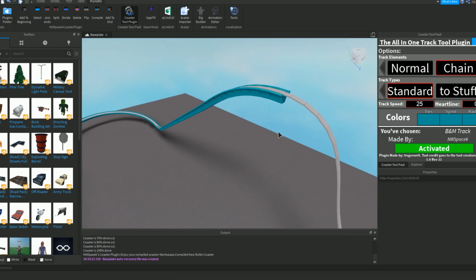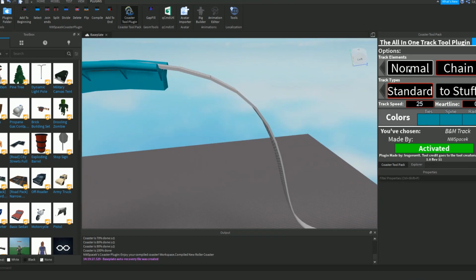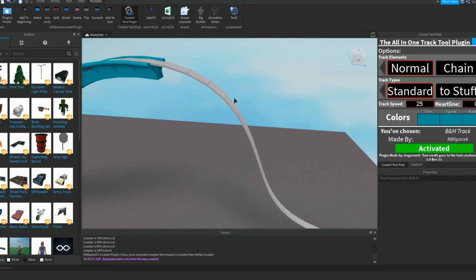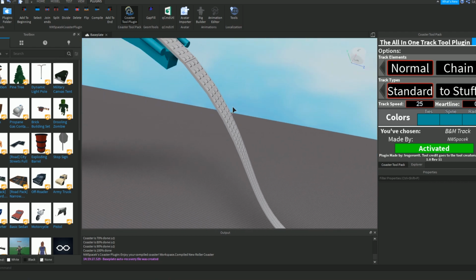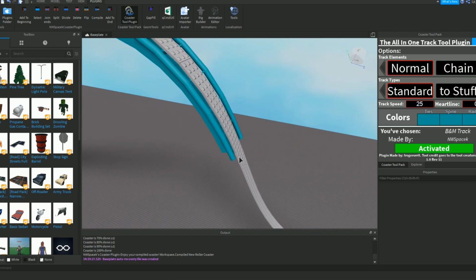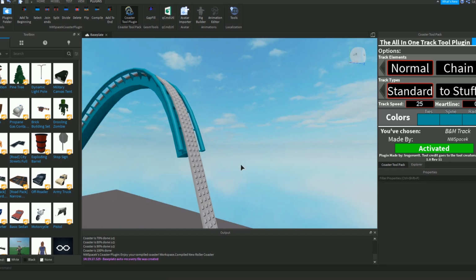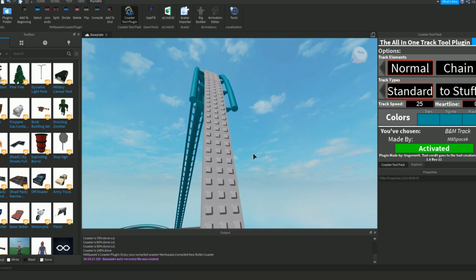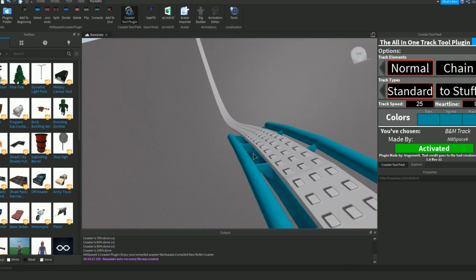Alright, so when you're on top of the chain, or top of the lift hill, click normal. And as you can see, we can just click normal, and we can keep on going. That's actually a pretty sharp turn. I didn't expect that, but it should work perfectly fine.